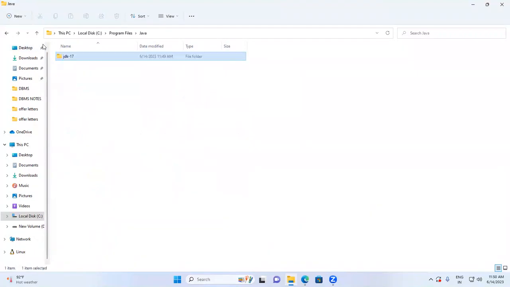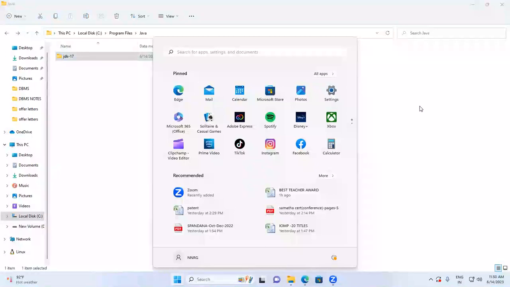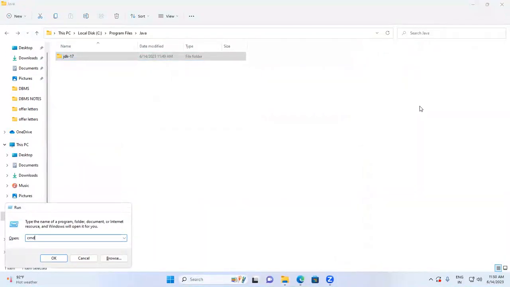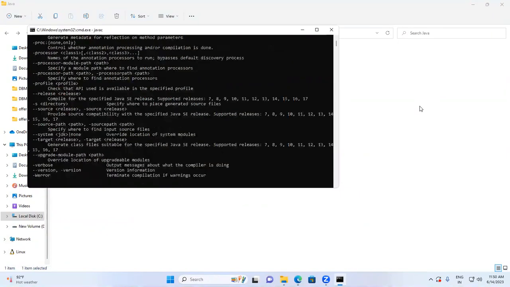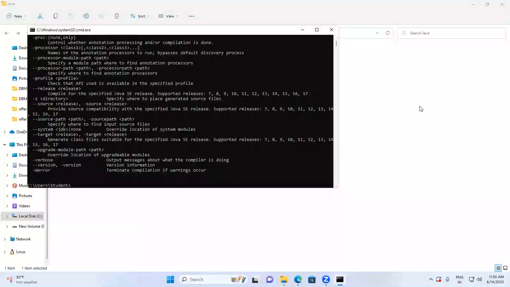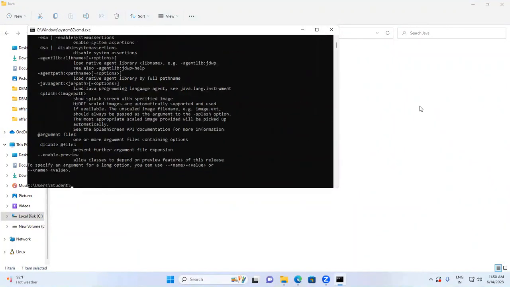To check whether the path has been set or not: as it is the 17th version, the paths will be set by default. Let us check that. Open your command prompt and just type javac to check whether the Java compiler has been set or not. You can see it has been set. When you go with the java command, yes, now we can execute Java programs in the system.